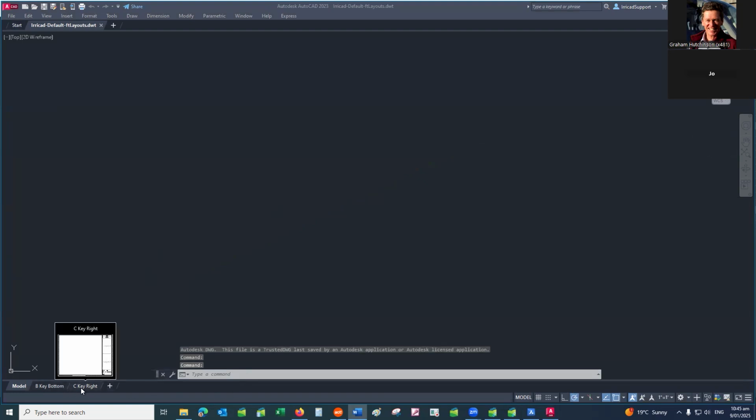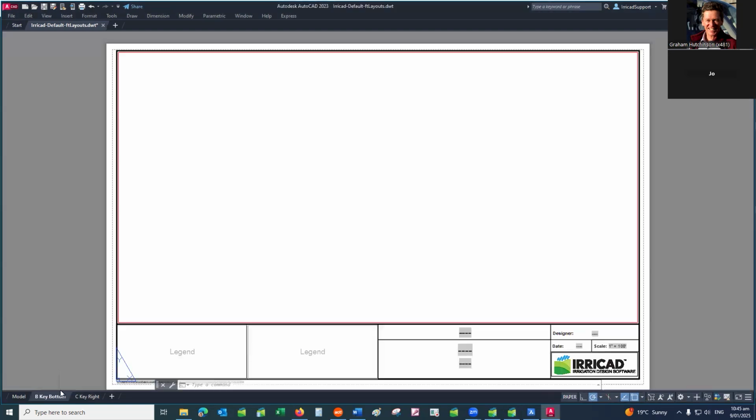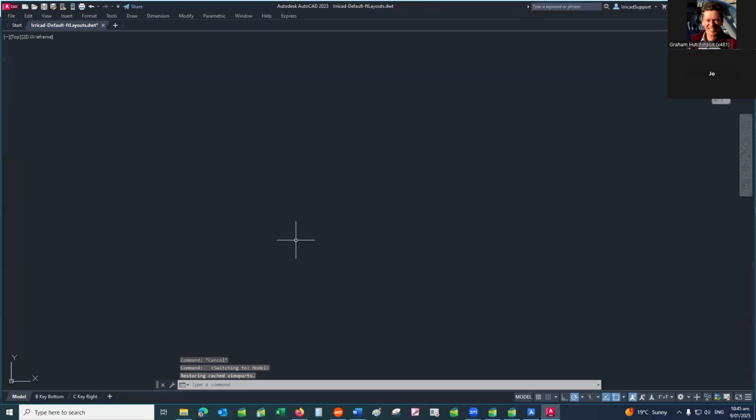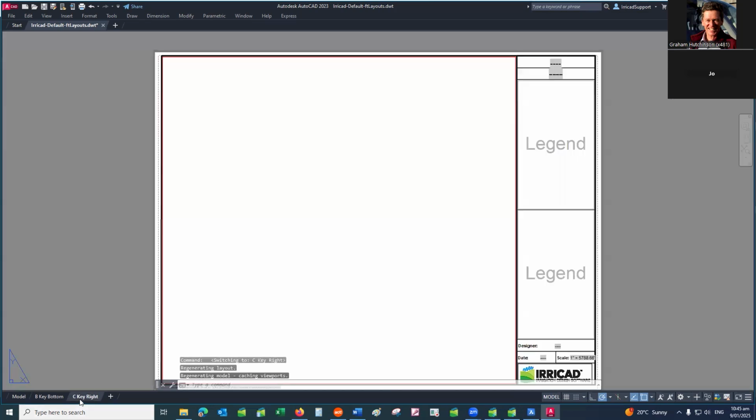Okay, so we're going to look at, now just remember that everything that you do in here will be saved. So if you change the zoom or you add something, it will be saved in your template. Right, what we're going to do is look at changing or adding the company logo instead of your company name.